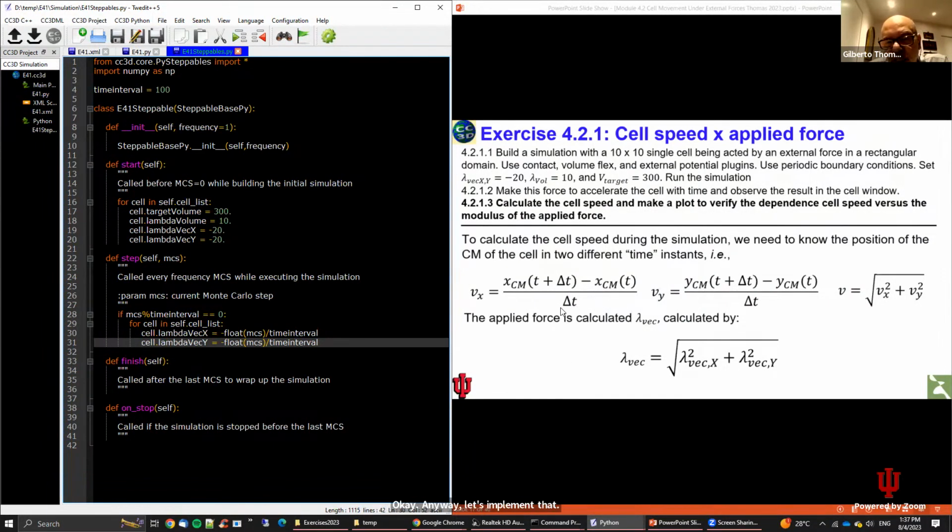But okay, look here. To calculate the displacement, we need to know the position of the center of mass of the cell in two different positions, two different times, actually. The old one and the next one, where the cell was and where the cell goes. Okay.